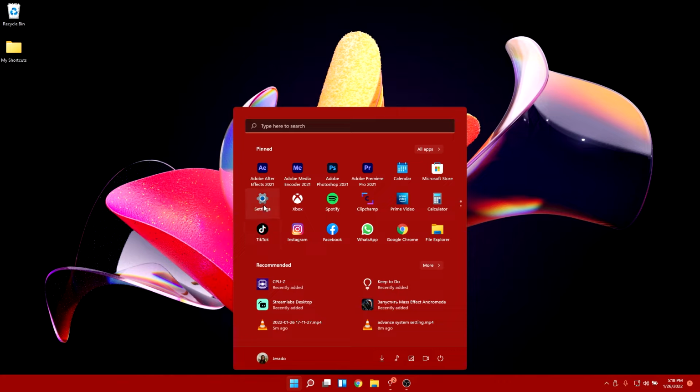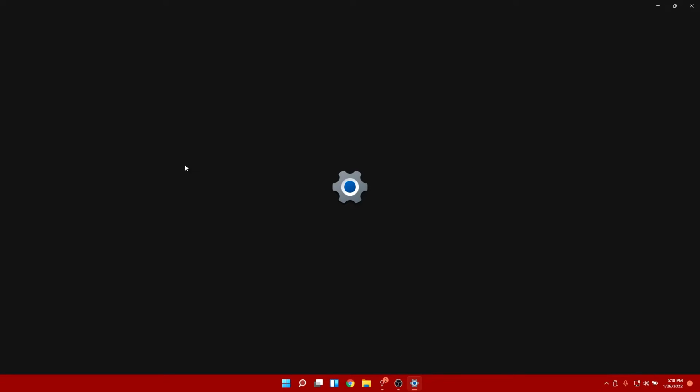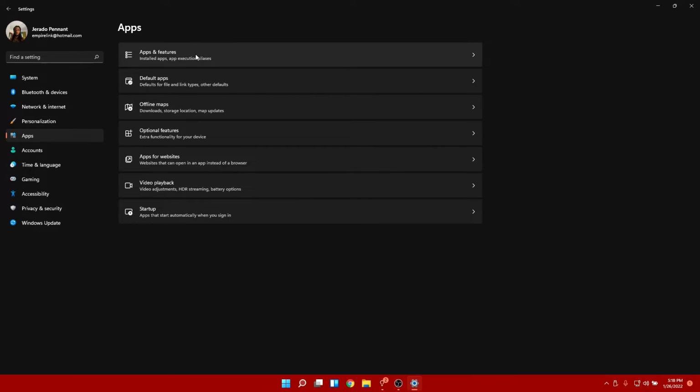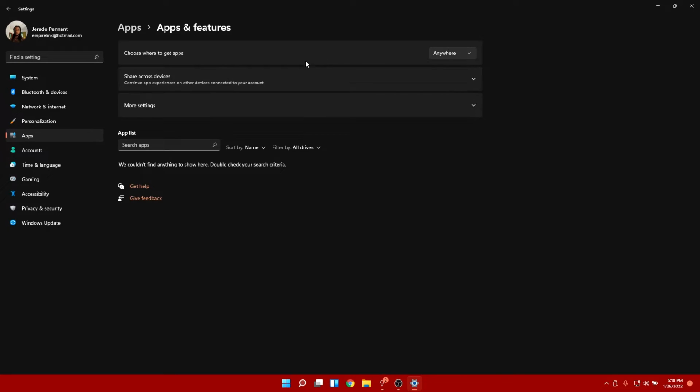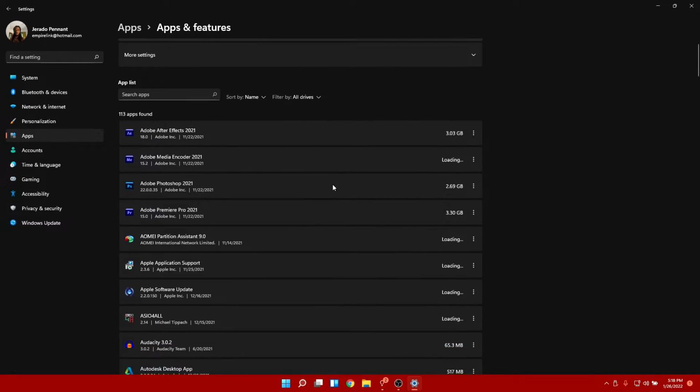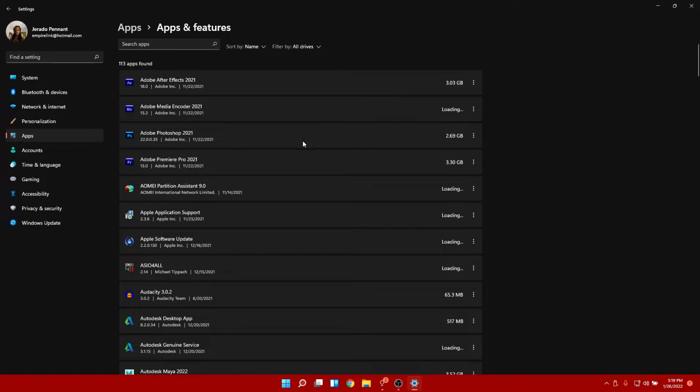Now uninstalling applications in Windows 11 is even easier. After you go ahead and click on start, go on into settings and click on apps. Now click on apps and features and wait for this list to populate. Now it's going to populate applications from the Microsoft Store, as well as applications that were downloaded from the internet or any exe file that was run.